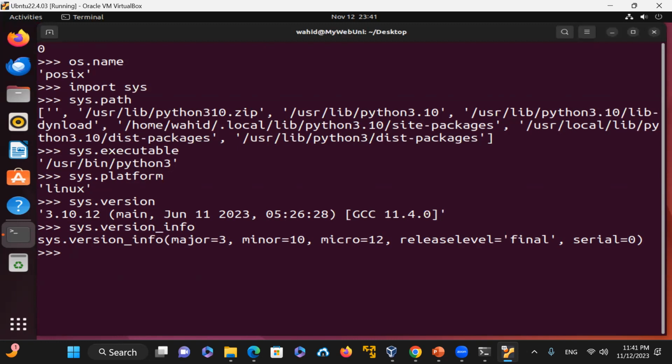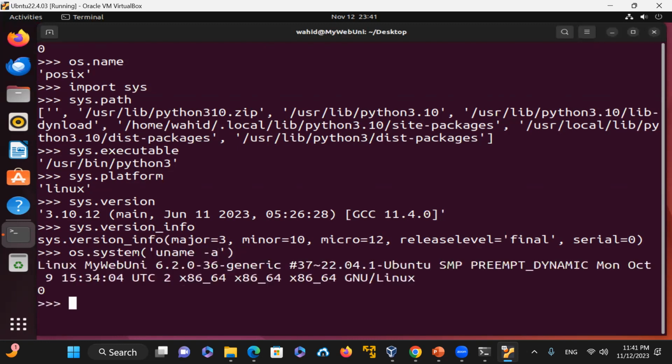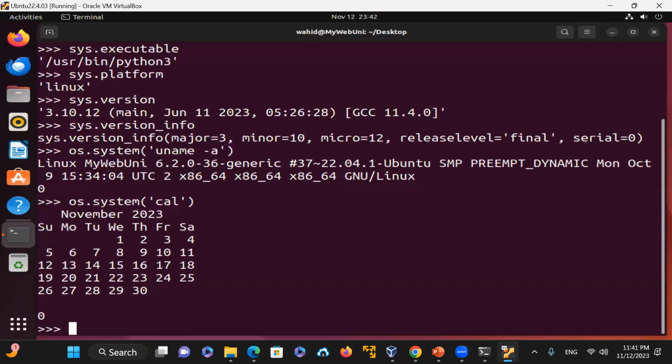At the same time, if you look at the os, one thing that I wanted to show you is os.system. You could also run a command like uname -a here and get the output here. Or you run the cal command and get the output here. So there's a lot of functionality within the Python standard libraries.